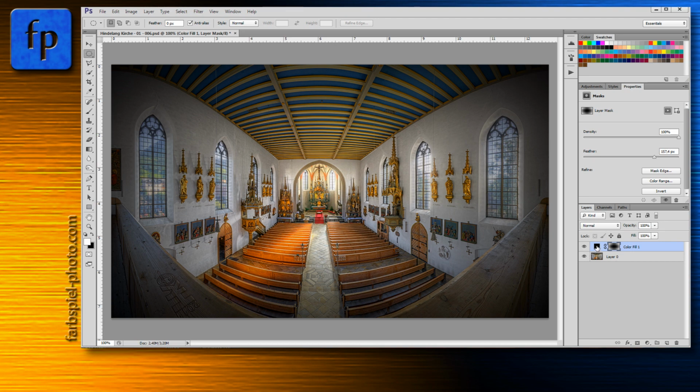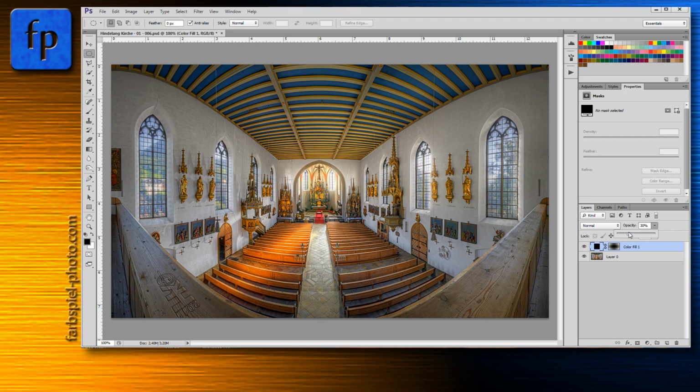To change that, I'm selecting the layer. I'm going to the opacity setting in the Layers panel, and I'm reducing the opacity of this new layer to a value of about, let's say 40, 45, 46. That should be okay for this image.